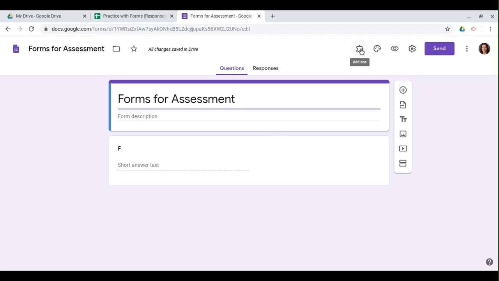Up here at the top, this puzzle piece is for add-ons. We'll talk about that later as we get into some more advanced functions. You can customize your theme. You can add background, add a header at the top. You can click the eyeball to preview your form. And so we'll do this at the very end. And you'd always want to do this before you send your form out to anyone to fill out.